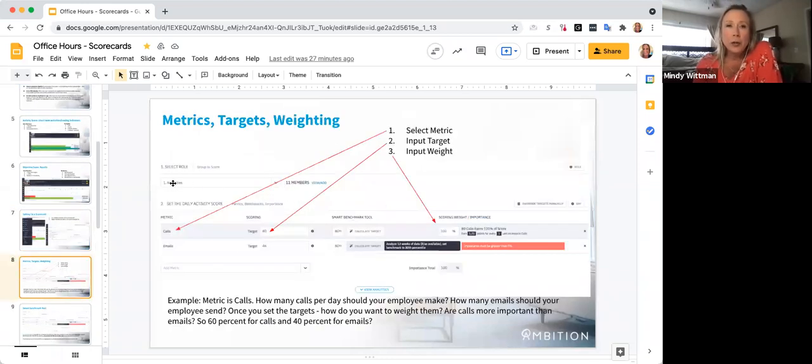Once you're here, you can see in my example that I've selected new hires. This is where we can now select the metrics that we want to design for our new hires. In this example, I've selected calls and emails. You'll need to put a target in for each of the metrics that you select. So in my example down here, how many calls per day do you want your employees to make? How many emails do you want them to make? So that is your target.